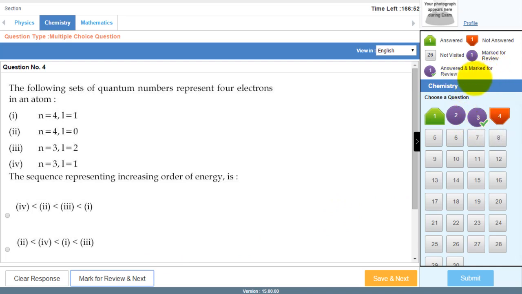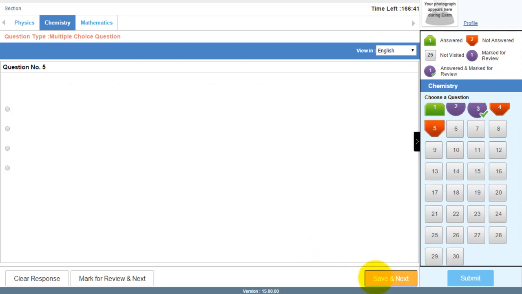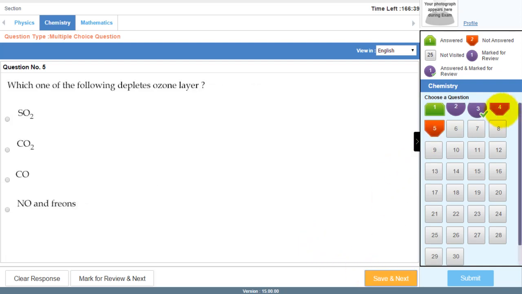and marked for review. If you leave this question unanswered and you want to go to the next question, just click on save and next and see, the box of question number 4 is red in color, which indicates not answered, and it has sent you to the next question.